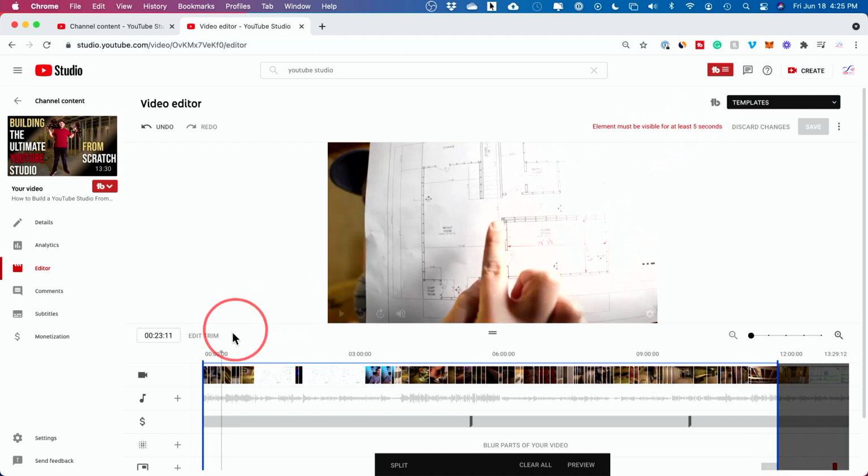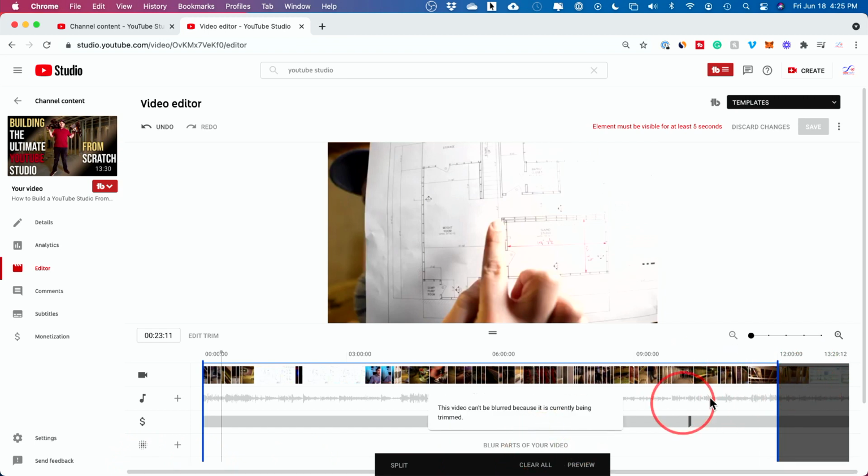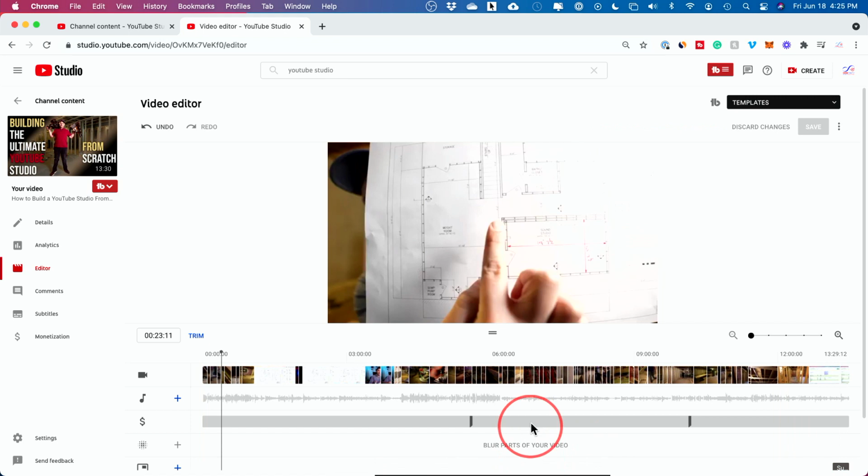And in this case, it's gonna interfere with my end cards. So I have to remove the end screen cards. But this would be how you would take out the end, but I'll press clear all here in this case. But what about if you want to take out a chunk of it in the middle?